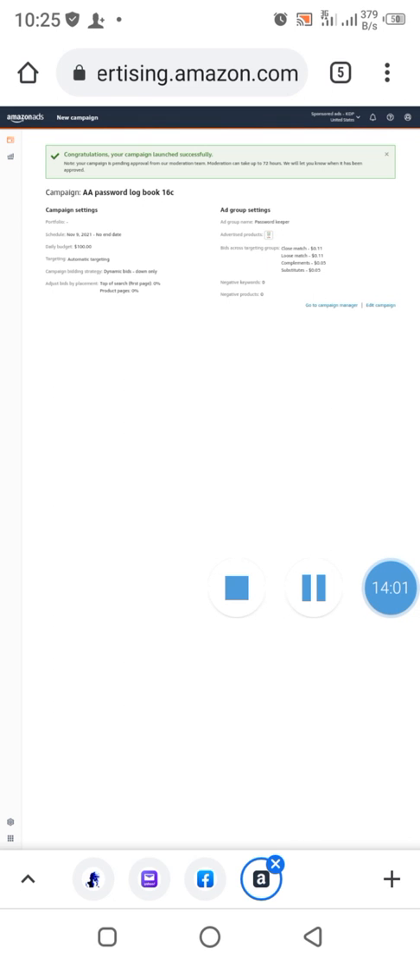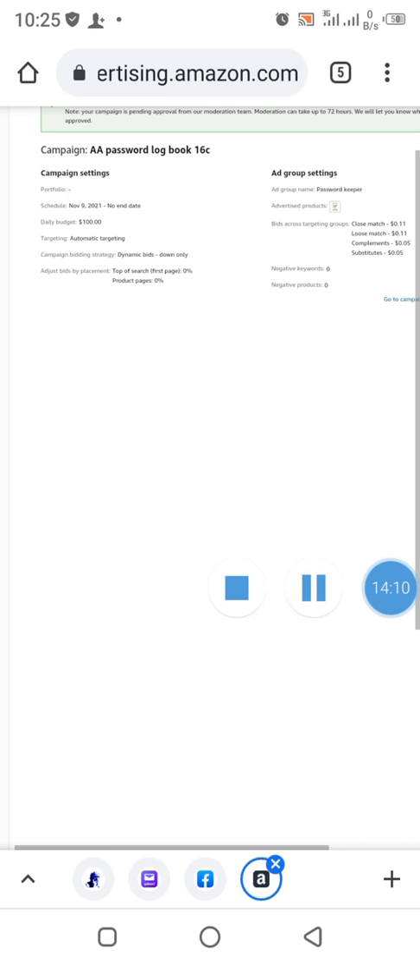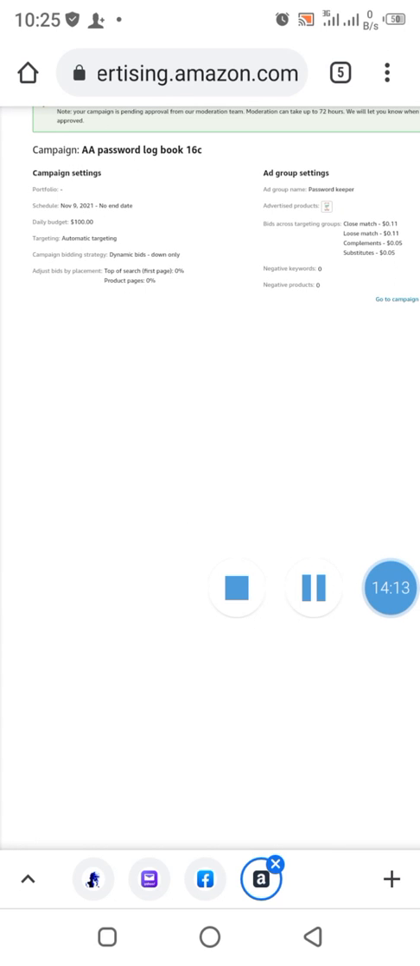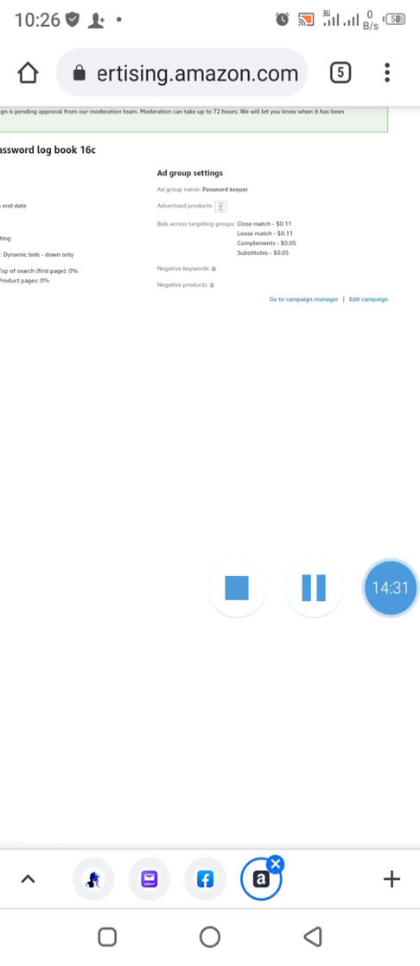So it doesn't actually take up to 72 hours. It takes sometimes 30 minutes to 11 minutes. But here they are showing us a preview of the settings we did: the campaign setting, the schedule, the daily budget, the type of targeting we are doing, and then the ad group name, the product we are advertising, then our bids across the targeting group, and then no negative keywords. And that is all for auto ads.